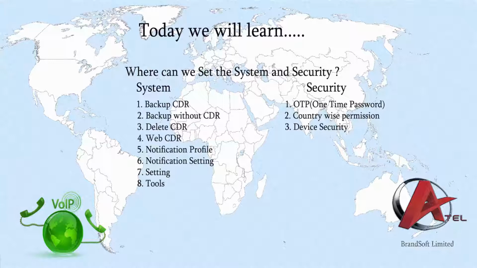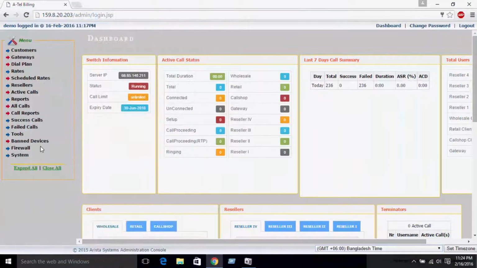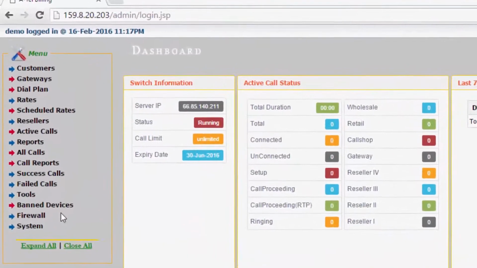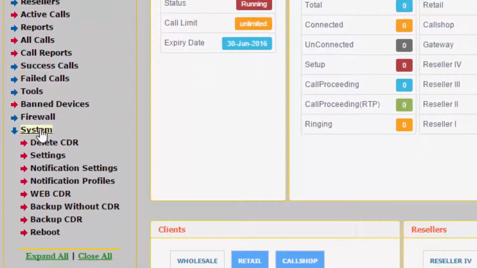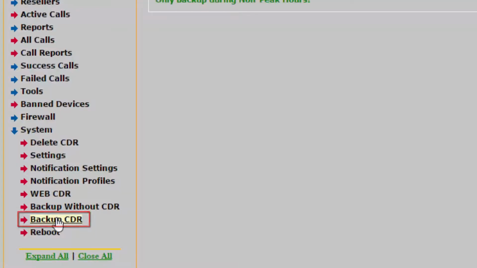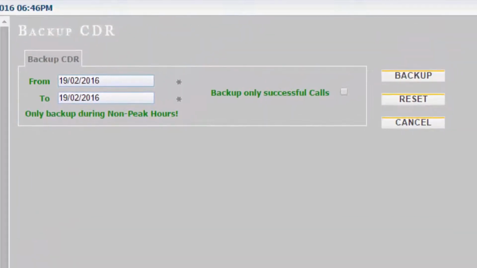First, we will learn about system. For this, click System from the left side menu bar. If I want to back up call details records, then click Backup CDR from system. Here, we can back up success calls and failed calls. Choose the DGR date and click backup. If I want to back up only successful calls, choose the DGR date, then select backup only success call and click backup.